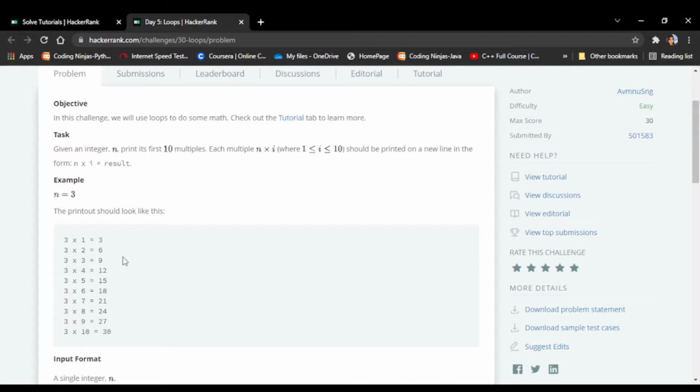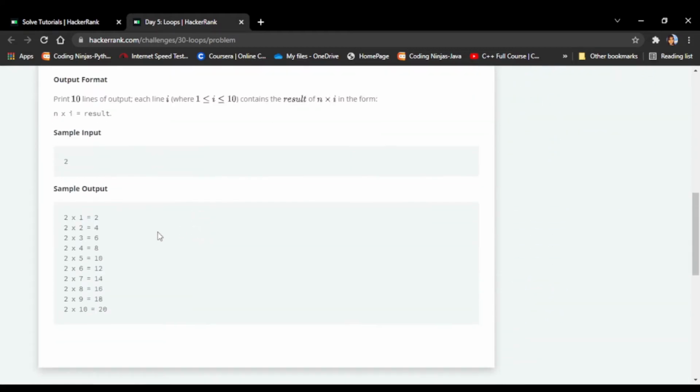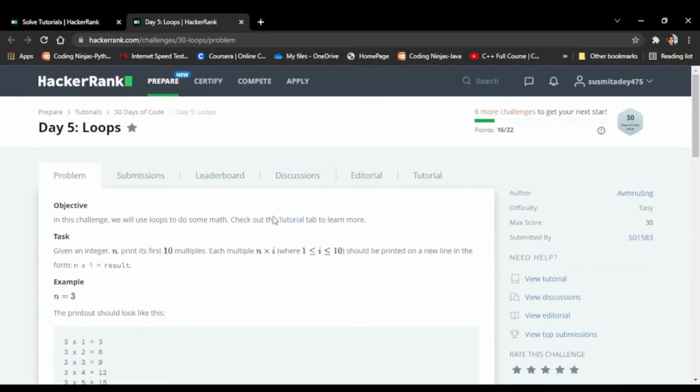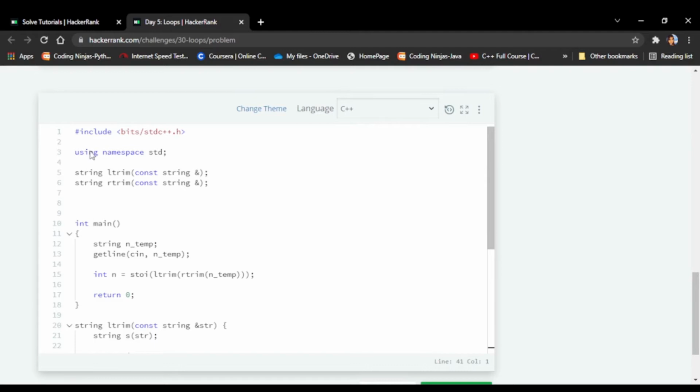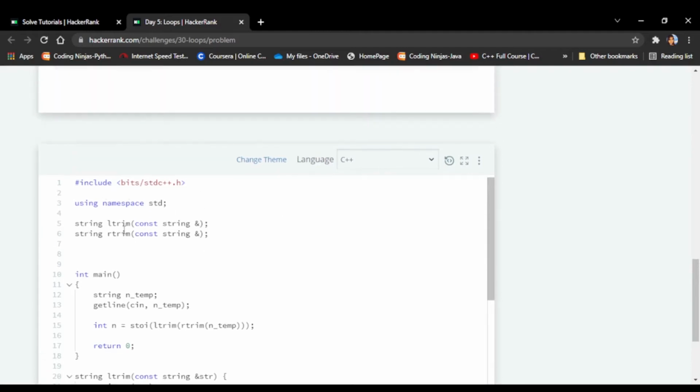So here the task is that they have given us an integer n, and we have to print its first 10 multiples. That is, we have to print a multiplication table, and each multiple n × i should be printed on a new line in the form n x i = result. They have given us an example where n equals 3, and it prints 3 x 1 = 3, 3 x 2 = 6, 3 x 3 = 9, and up to 3 x 10 = 30. So we have to print a multiplication table of the given number n from 1 to 10. It's pretty simple. Let's do it.